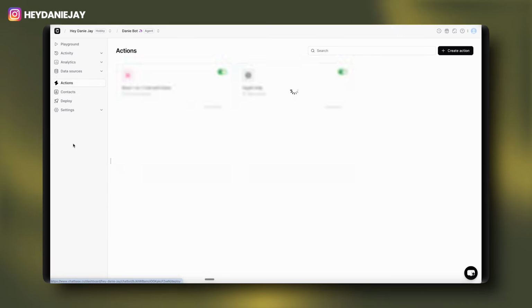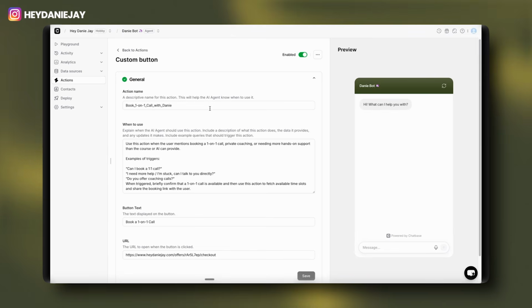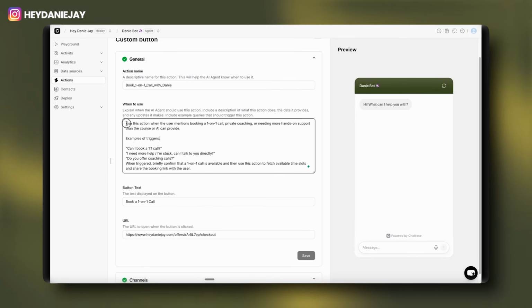Now, speaking of actions, in the actions section of Chatbase, I did include one main action, and that is if people are really struggling and they want more of my specific help, my chatbot will send a link to set up a paid one-on-one call with me.